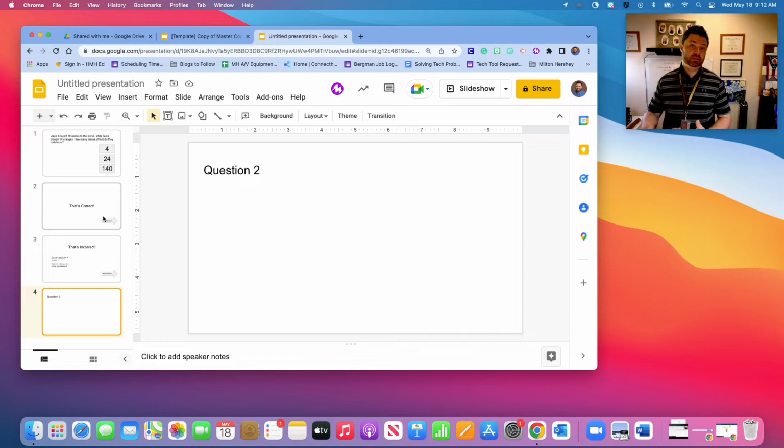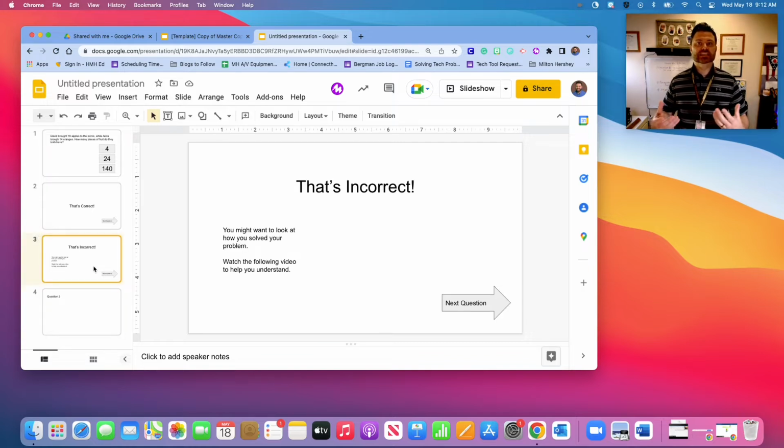So we're thinking about navigation. The other thing that you want to think about too is, okay, students get it incorrect, but how can you help support and scaffold that so that students can get it right? How can you help them?